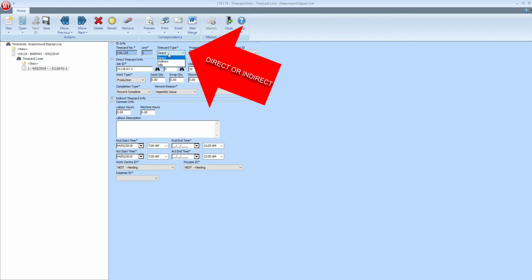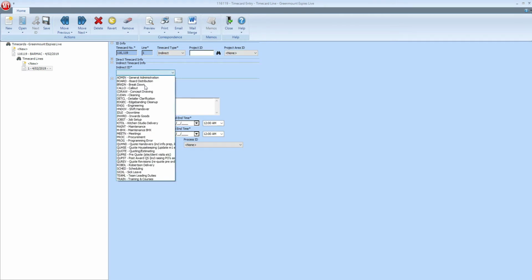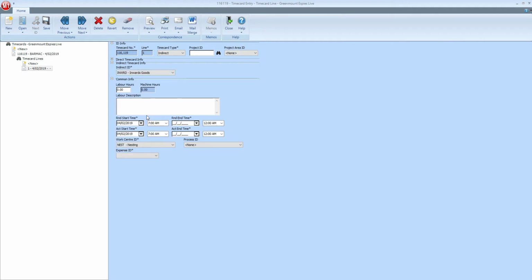The other type of time card will be indirect, so that's at the top here. If we click on that, hit indirect. Pretty much what were they doing for indirect? Say they were on inwards goods. And down the bottom you'll have to put the expense ID as indirect.